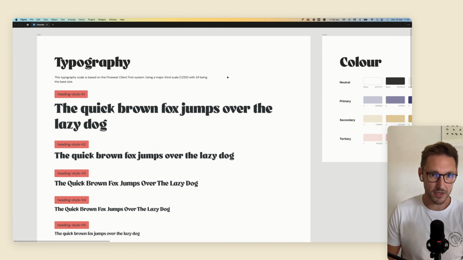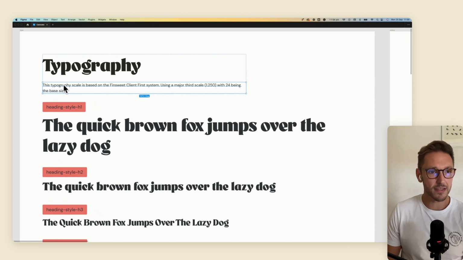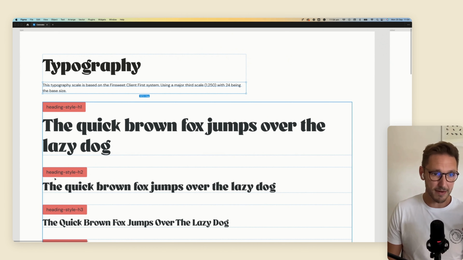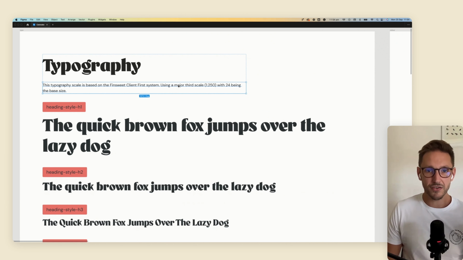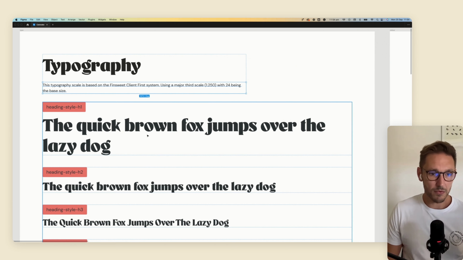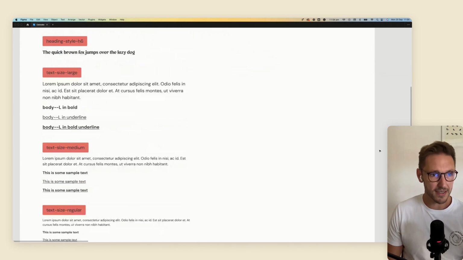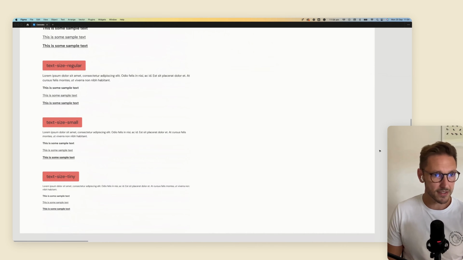So we try and leave a little note here for our future self. So we're saying this typography scale is based on the FinSuite client first system. So that's the tag naming we're using. And we're using a major third scale with 24 being the base size. So we know that's how we've generated the scale of typography here. And we just pop them all in. So we've got our 6 headers, and then we've got our 5 body copy sizes.